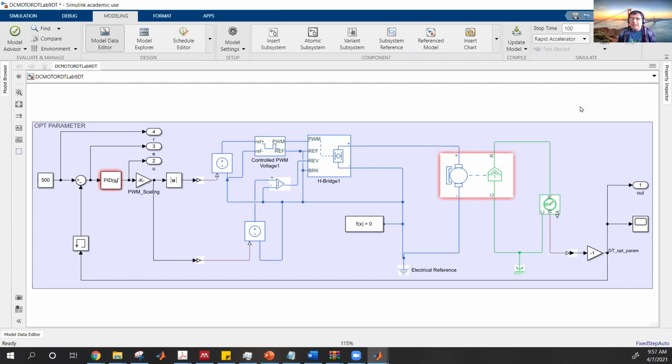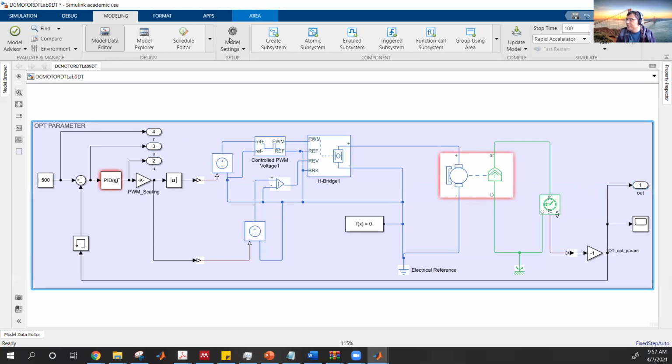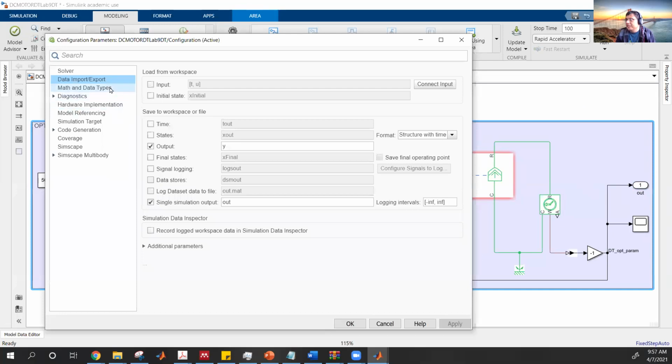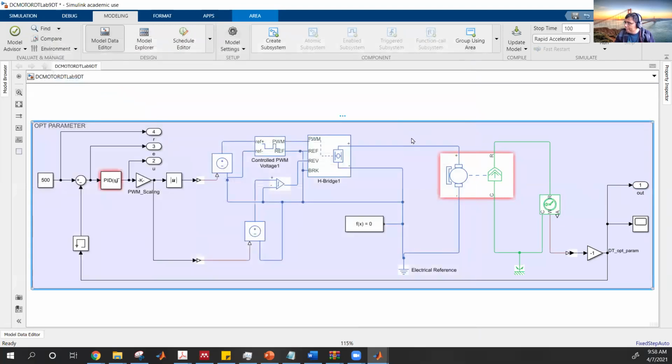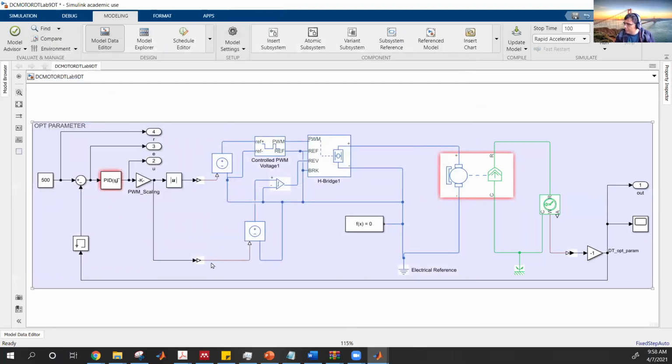So any variable that you want to log, you have to do in this way, using this output block to log the information and configure here the output of the data output. The rest of the block is the same.